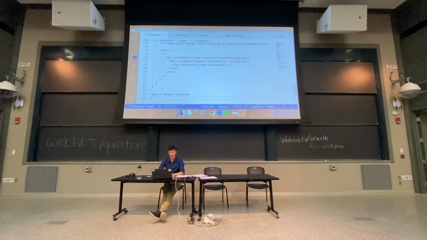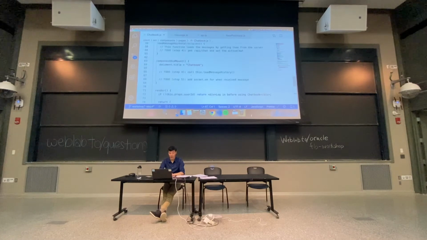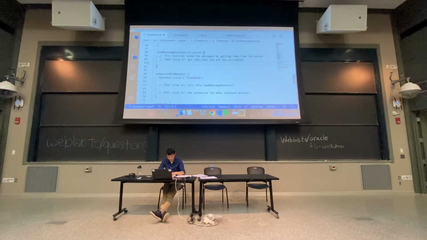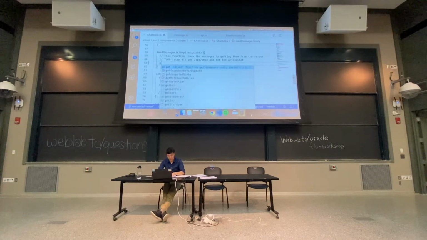And then we're going to go to Command or Control P, Chatbook.js. And you can see here that I have this function called loadMessageHistory. What that's going to do is load all the message history from a recipient. Everybody good with that? I just put it in a function. So let's make that get request.